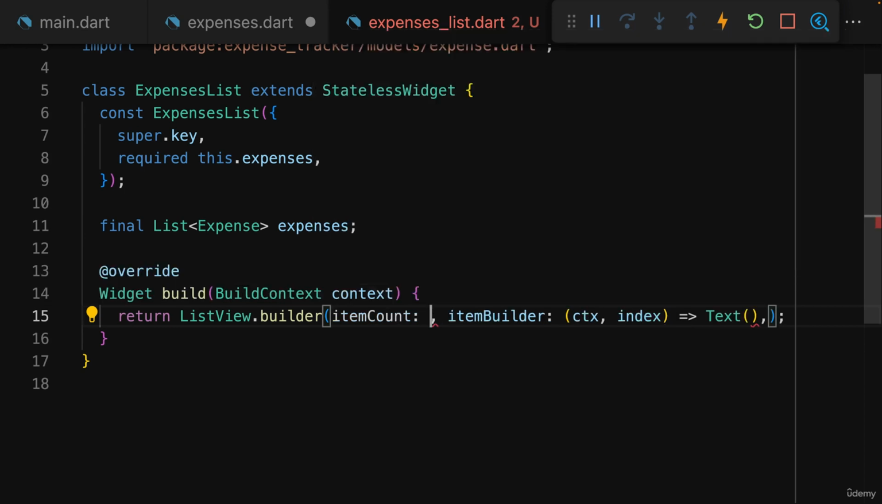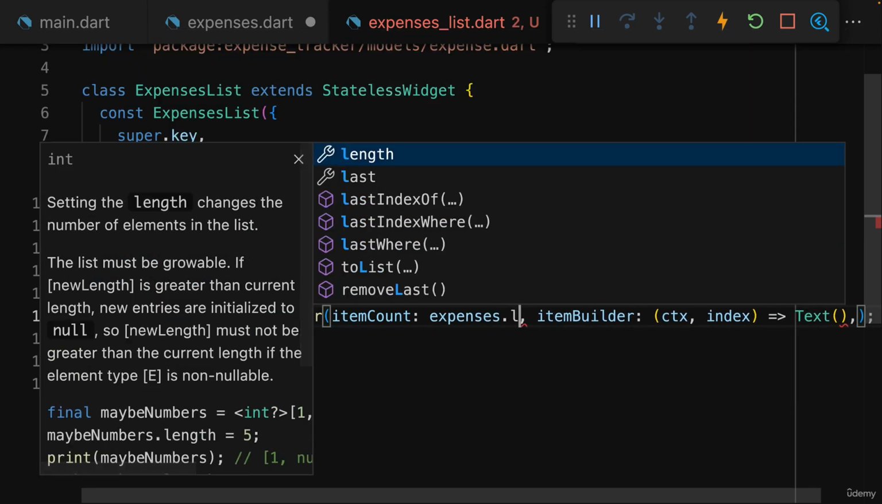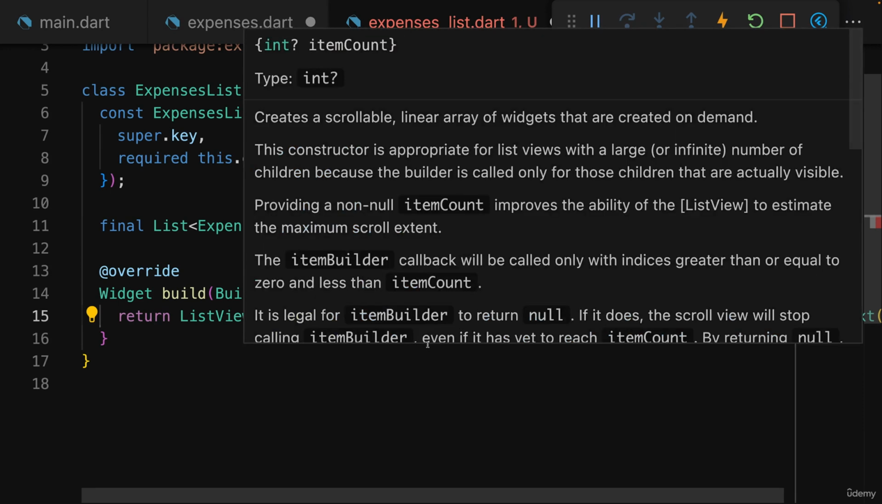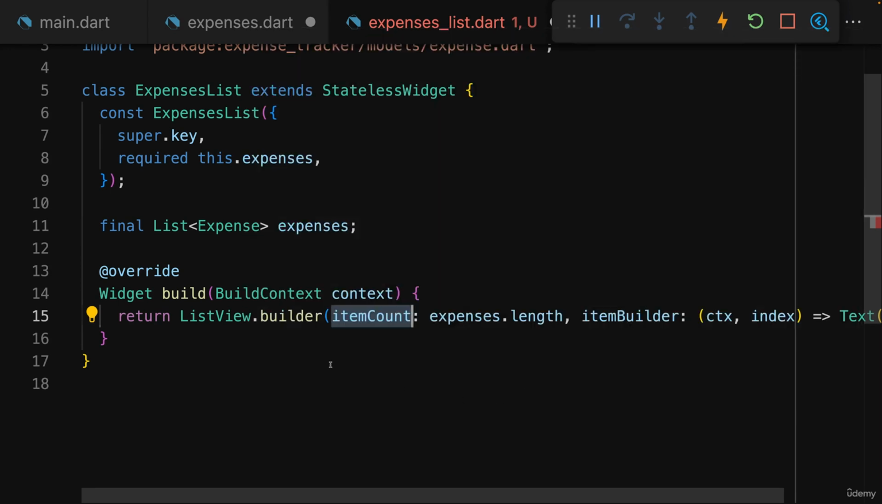But here it's the item count parameter that should be set. Because item count in the end defines how many list items will be rendered eventually. And for that, of course, I want to pass the length of this expenses list as a value. So expenses.length. Because this built-in length property can be used to get the number of items in this expenses list that we get as an input here in this widget. And that number of items is exactly what we need as a value for item count, so that Flutter knows how many items should be displayed here.